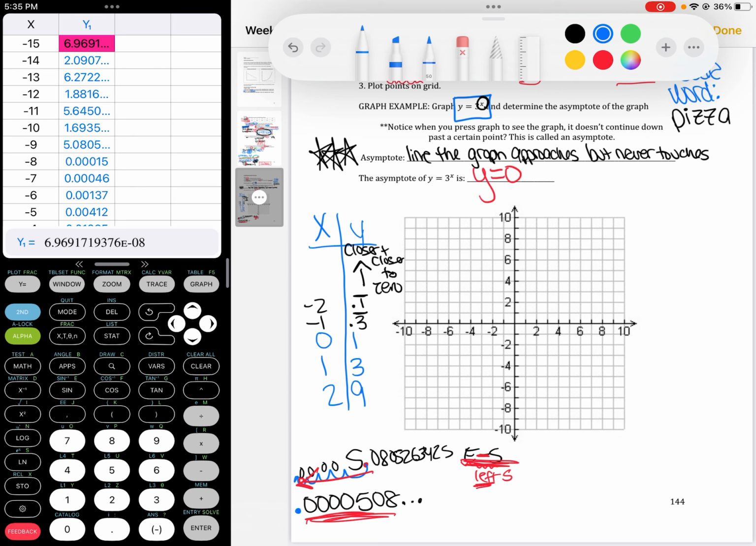So all of that to say, our table was getting really close to 0, and that means we have to graph our line through y equals 0. So my y value is 0 right here. I'm going to draw a line through y equals 0, and that is going to be my asymptote. You have to draw that line in to get full credit on a question like this.